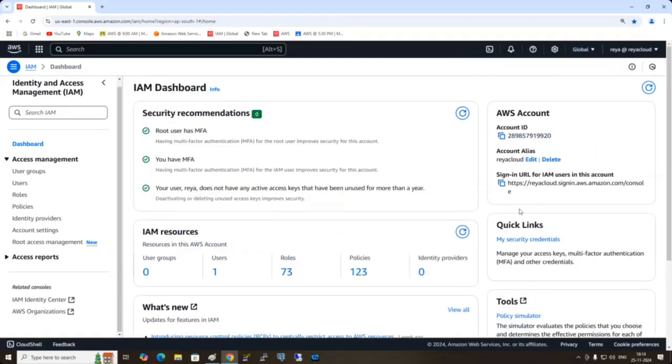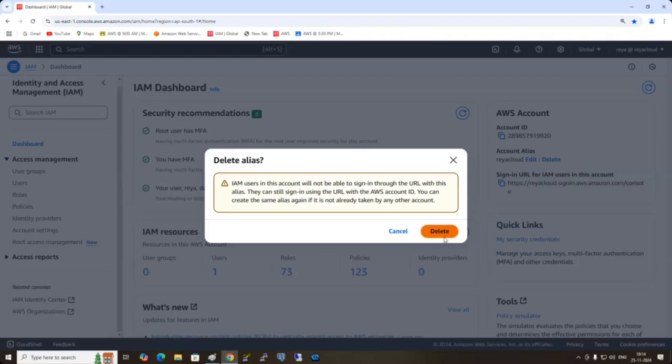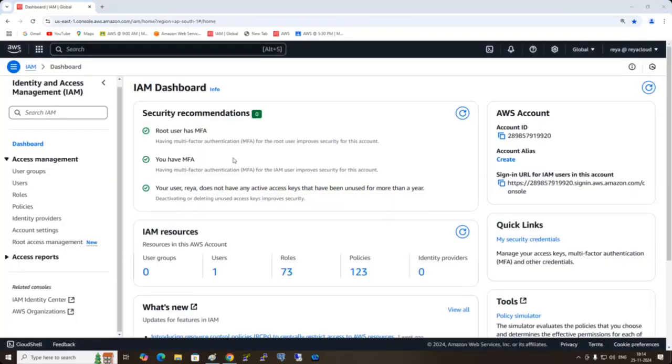Okay, so now I have shown you all these things. The first thing that we need to do is create an alias. What is that? We have a 12-digit account number, right? Do you see on the right side here, we have a 12-digit account number. I already created an alias called Ria Cloud, but for you I am deleting it. Do you have any alias now? When I log in as an IAM user, I must put the account number. Do I remember the account number? No. So you need to create an alias.